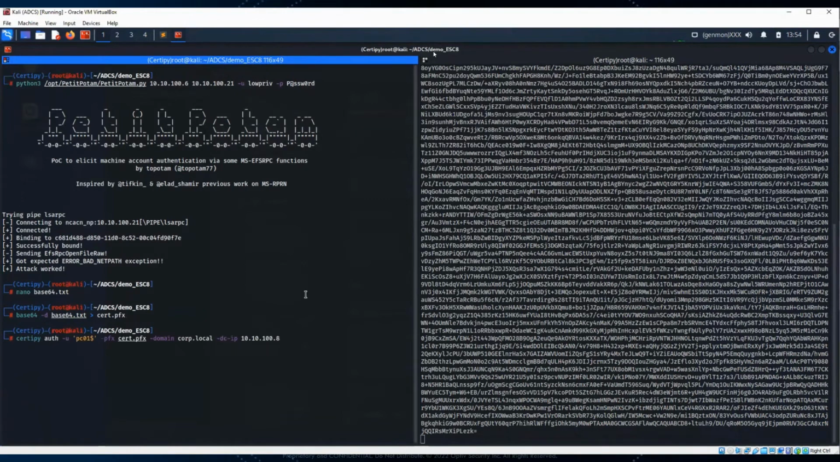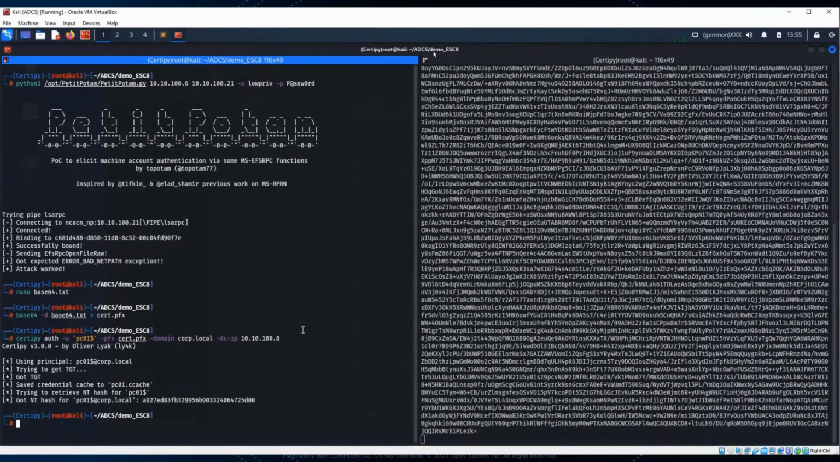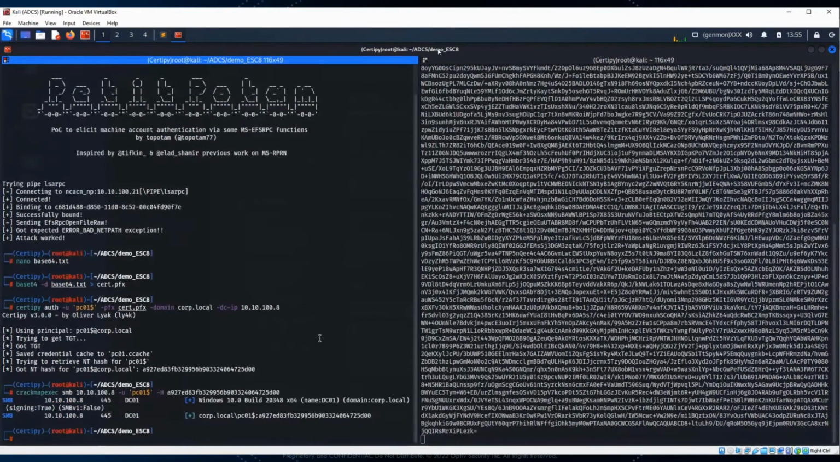And then once again, we're going to use the auth module of Certipy, this time specifying the machine account of PC01. We're going to use that cert we got from ntlmrelayx, and then our usual flags of domain and DC IP. As we can see here, the TGT was successful, and we get the NT hash for the user PC01. And then just to prove that we do have control over this account, we're going to use that NT hash to authenticate to SMB. And we can see that the authentication was successful, indicating we do have control of that account.